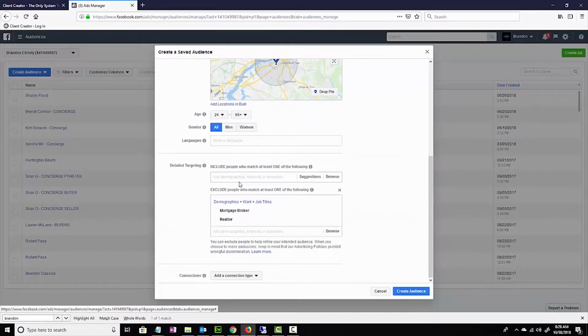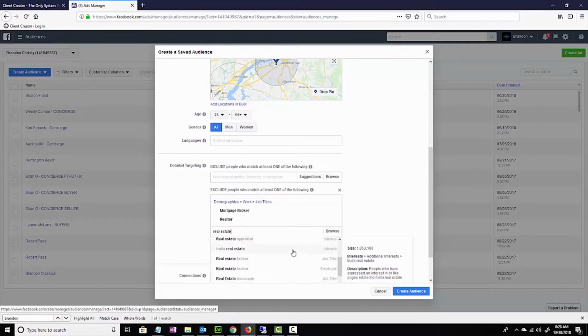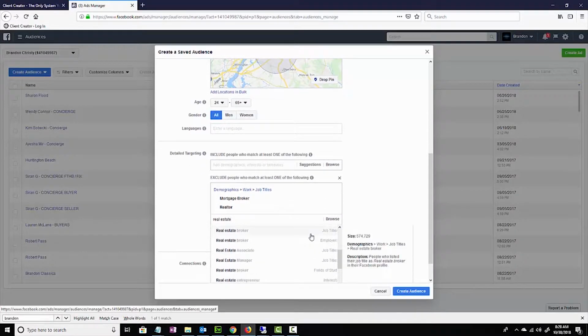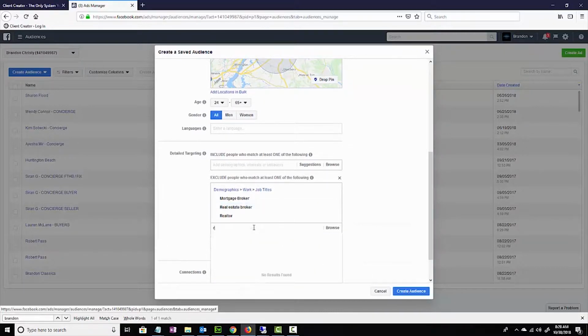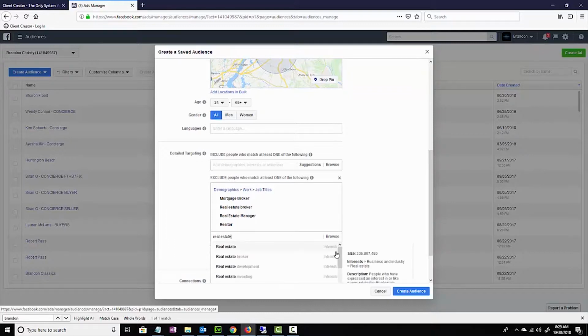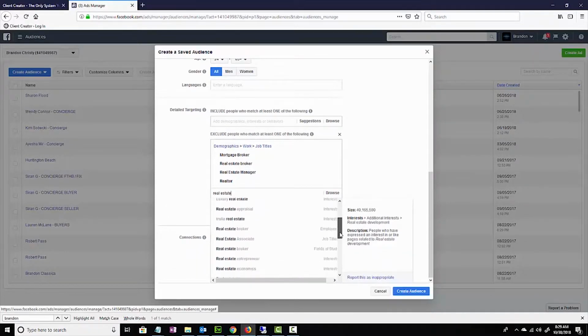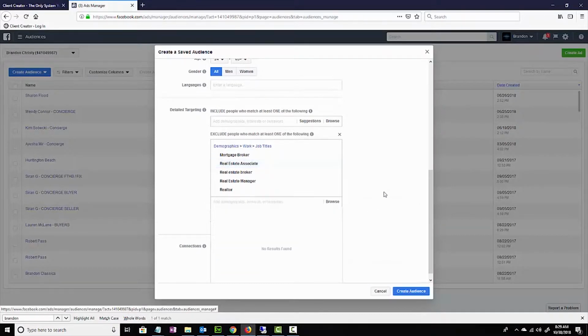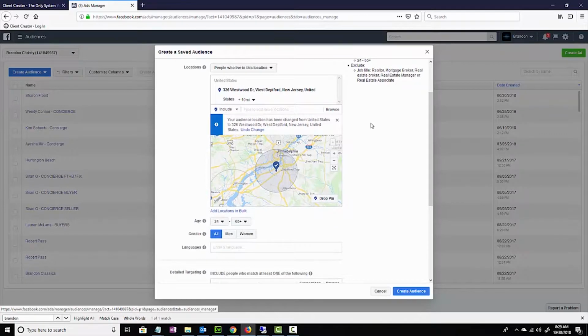And then let's see if there was anything else for real estate. Real estate. Oops. Real estate broker. Real estate. Again, we're searching for job title here. Real estate manager, and then there's another real estate. Just scroll down, real estate associate. So that's fine. We're down to about 1 million people.